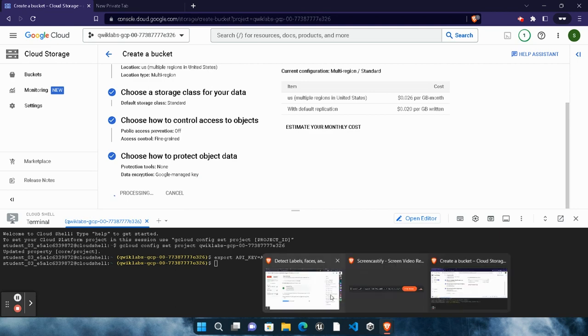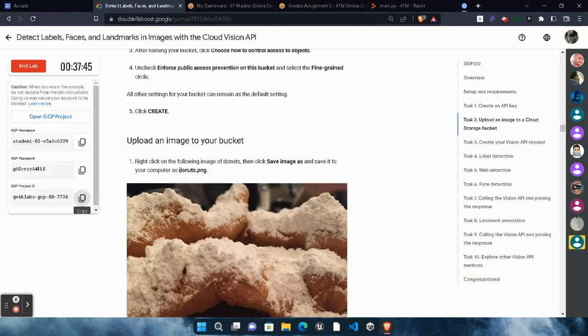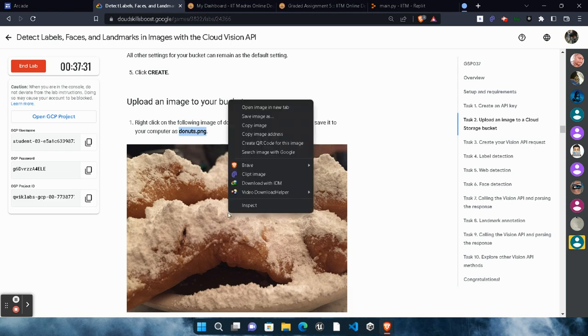Okay, so while it's creating, what we need to do, come back to the lab, scroll down to the task 2. First of all, copy this file name, that is donuts.png. Copy it very carefully. We don't need to copy the full stop at the end. png के बाद में एक full stop है, वो copy नहीं करना है. File name copy करेंगे.